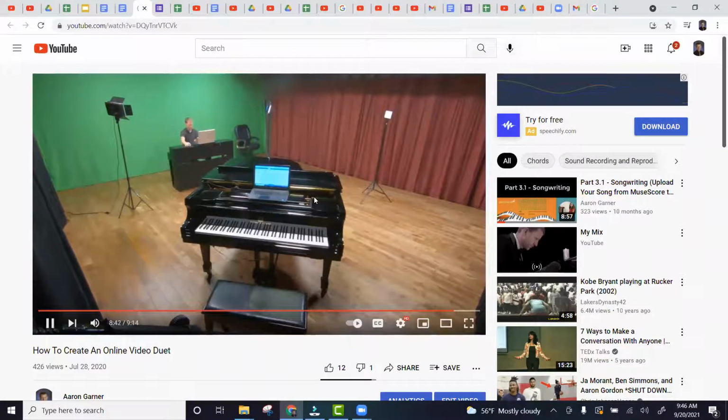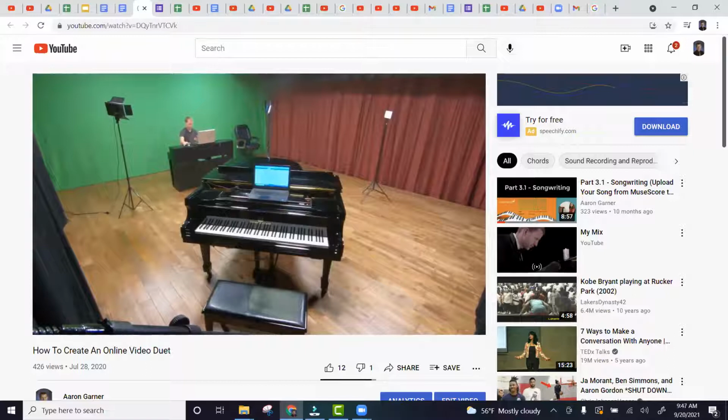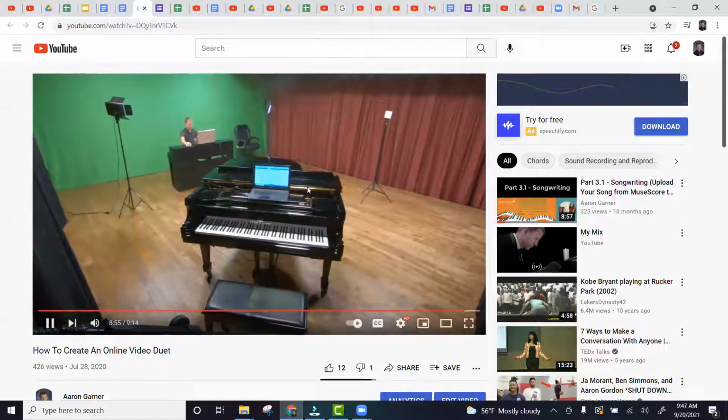Super simple. You can have a student upload a video from their house, and you can sync them up together, because you really can't do this if you're trying to sync over Zoom or any conferencing software because of latency. This is the way around it.